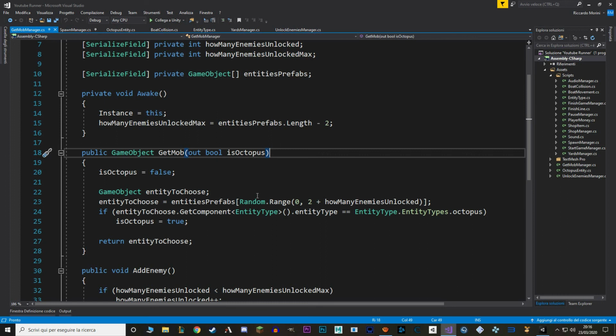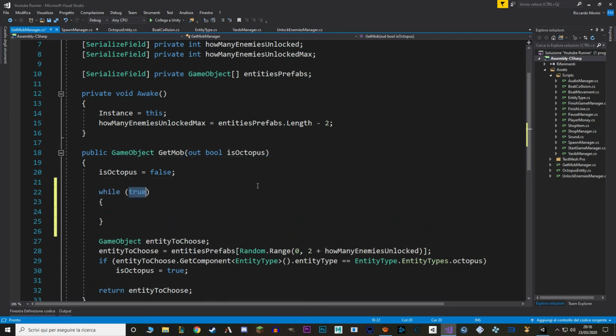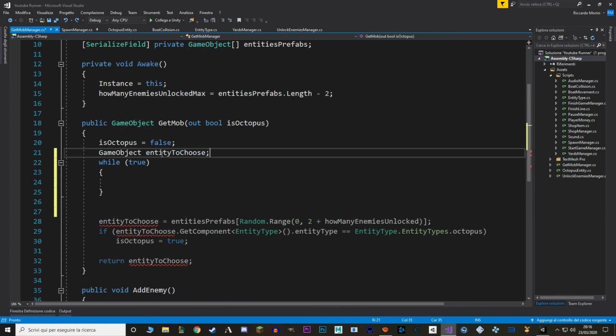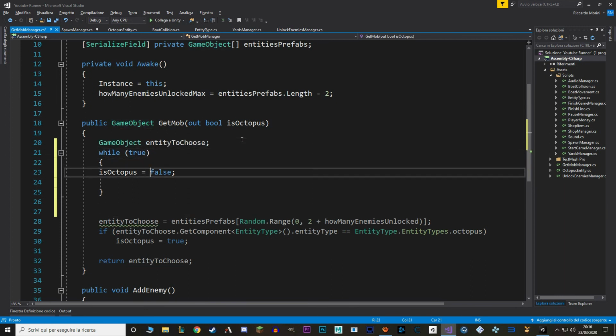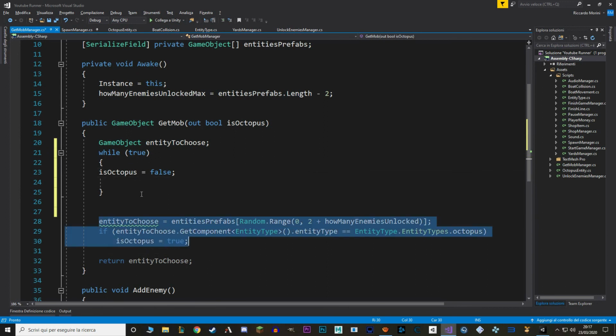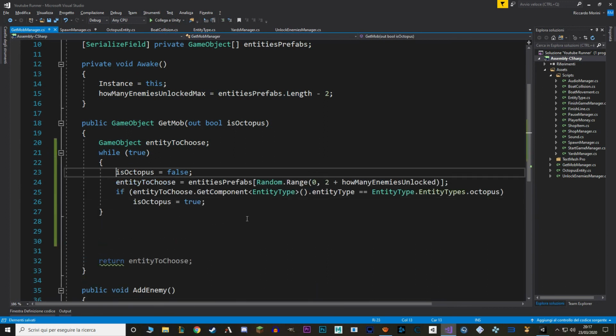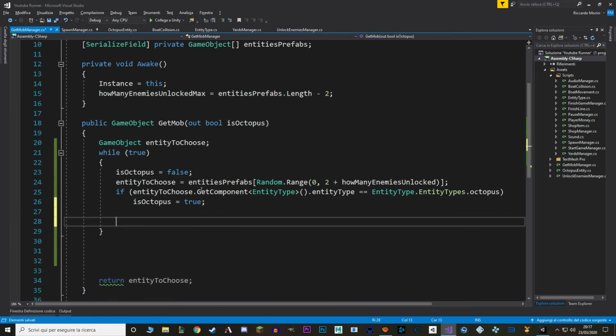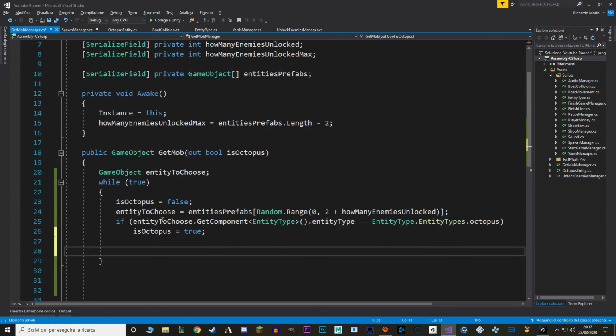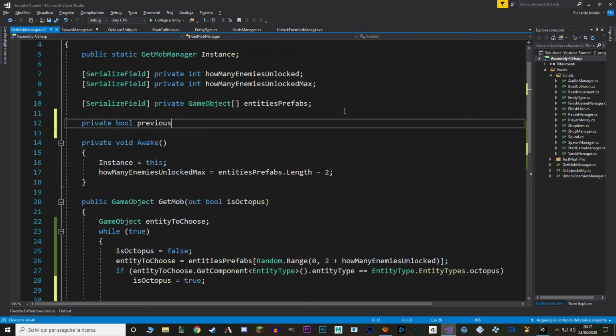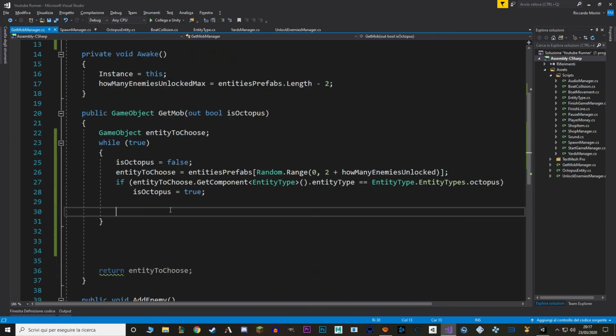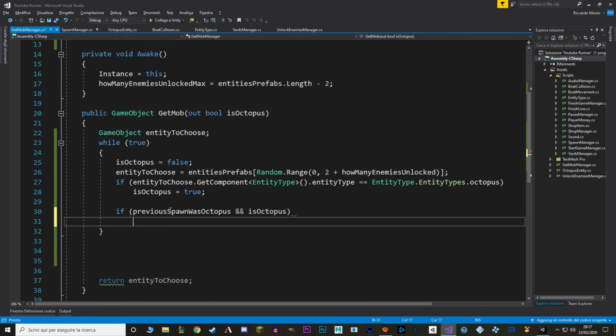In here we want to add that logic. To make this new logic, we'll use a while loop. We'll move this value outside here, and the out value inside. We'll also move all this code inside too. And now, after we have chosen an entity and we know that it's an octopus or not, we just check if the previous entity also was an octopus. So we need to make a new bool value, and by default it's false. In here we check if both isOctopus and previous spawn was octopus are true. And if so, we just continue.